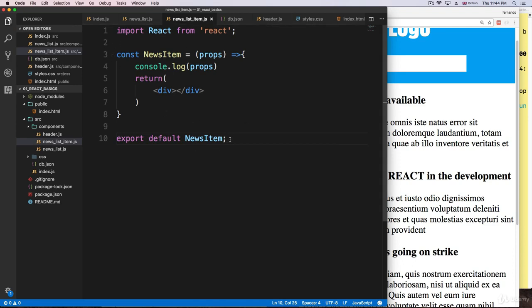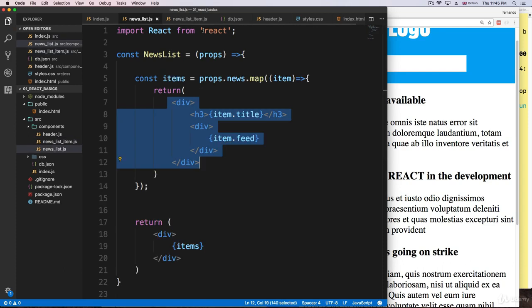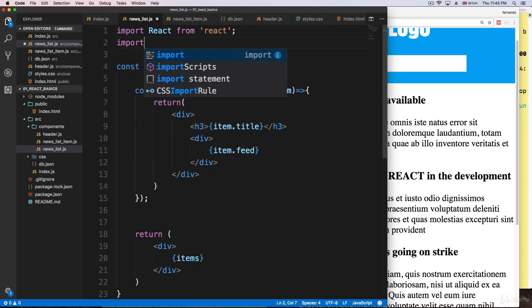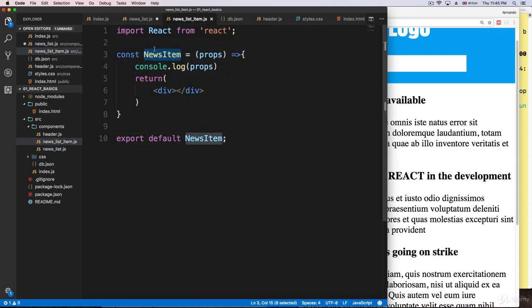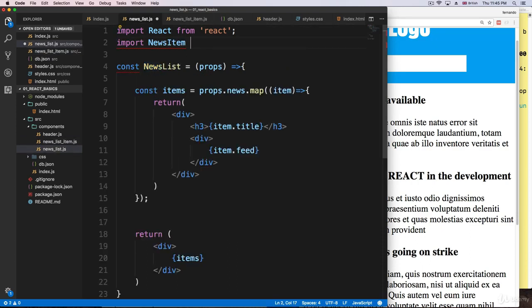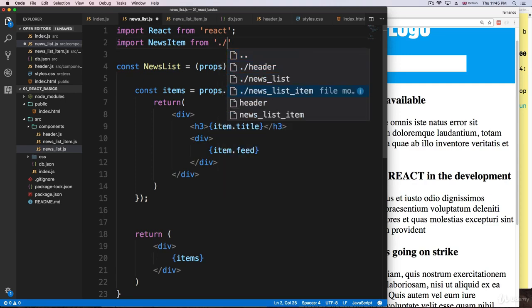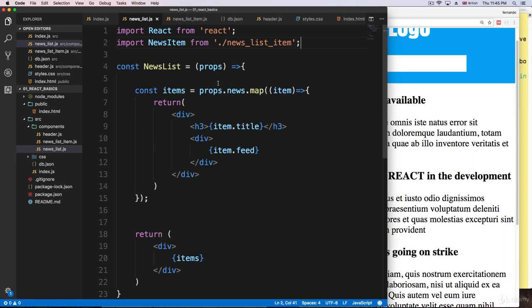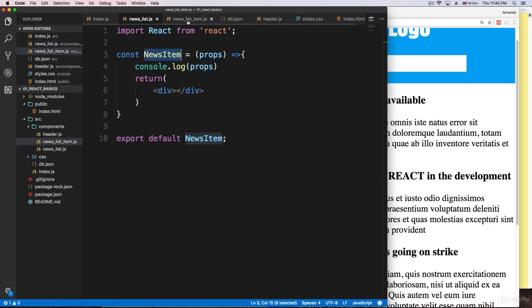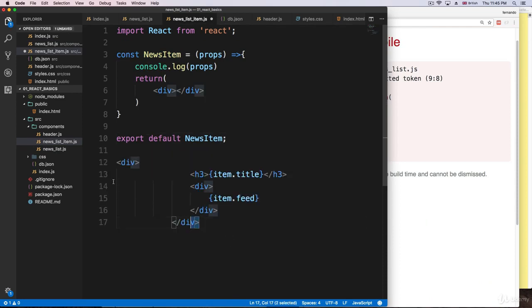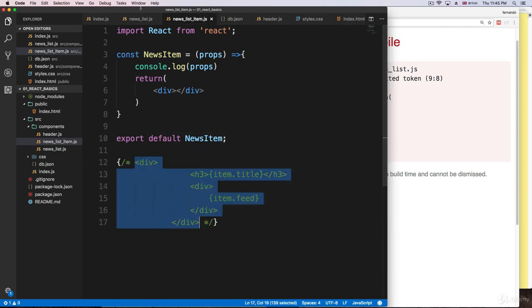So this one, it's kind of ready right now. So we need to import this news list item inside here, inside news list. Okay. So I'm going to bring it just like we did before. I'm going to say import, and the name was news item, and we're going to bring it from / news list item, just like that. So now instead of passing this, I'm just going to cut this, I'm going to paste it right here at the bottom and comment this out. We're going to be using it later.